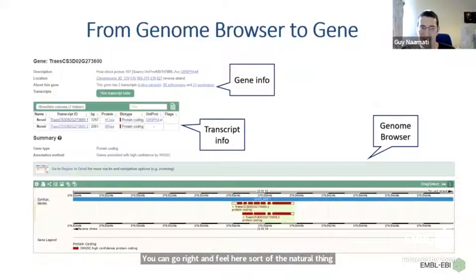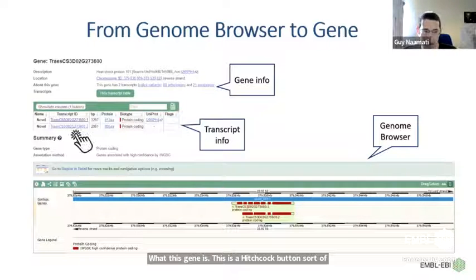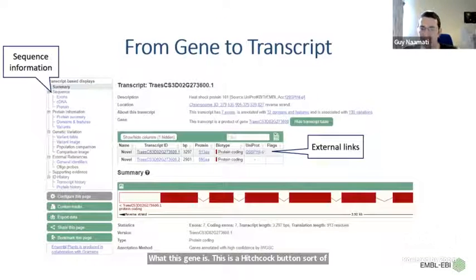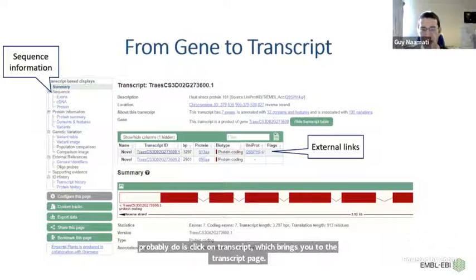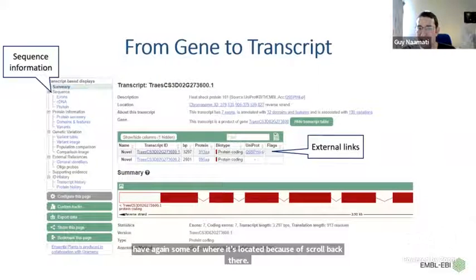And if you're here, the natural thing to do was to just click on a gene and see what happens. So this is what happens. You get to this gene page where you have a bit of information about this gene, orthologs, paralogs, transcripts, and what this gene is. This is a heat shock protein, with another mini genome browser. And the next step you would probably do is click on transcript, which brings you to the transcript page. Here you have again where it's located, and you can also scroll back there. This transcript has 7 exons. You can get domains and features, variation, also a link to UniProt, external links.